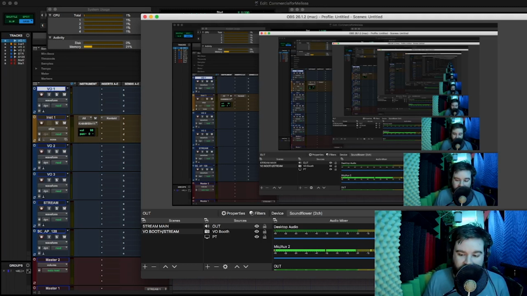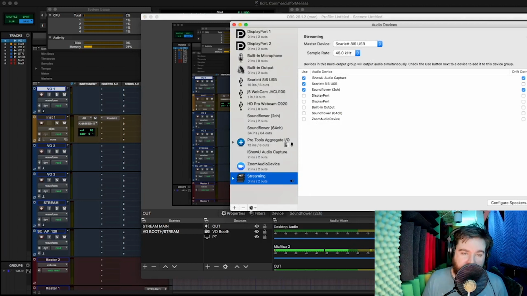But once you have it, you're going to open up your Audio MIDI Setup. You're going to create a new multi-output device, and once you do, you can name it streaming. That's what I did here. I left the master device as my Scarlett, and I chose 48 as my sample rate, but make sure you choose at least Scarlett and Soundflower. I don't think I need my iShowU. That's from other stuff I've tried that didn't work. So I'm going to use these two.